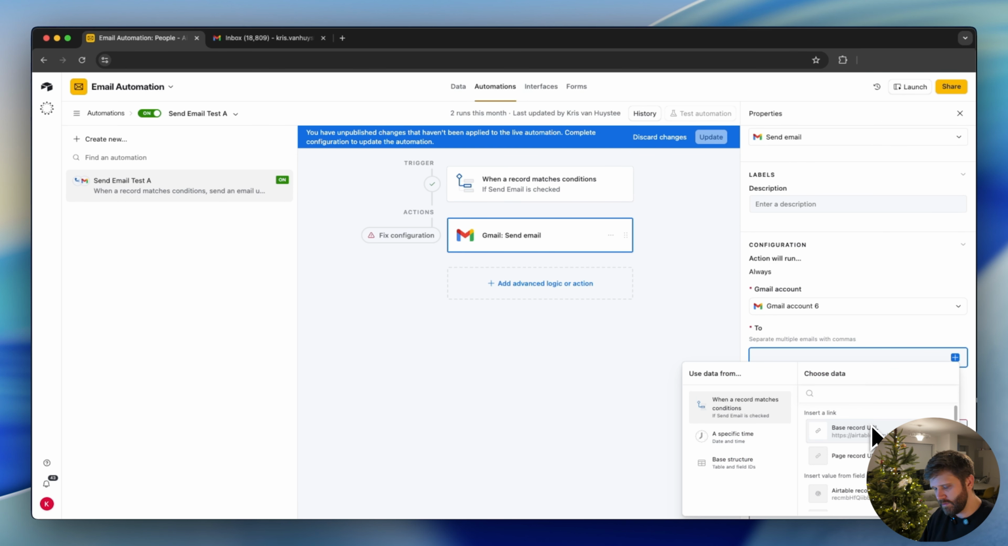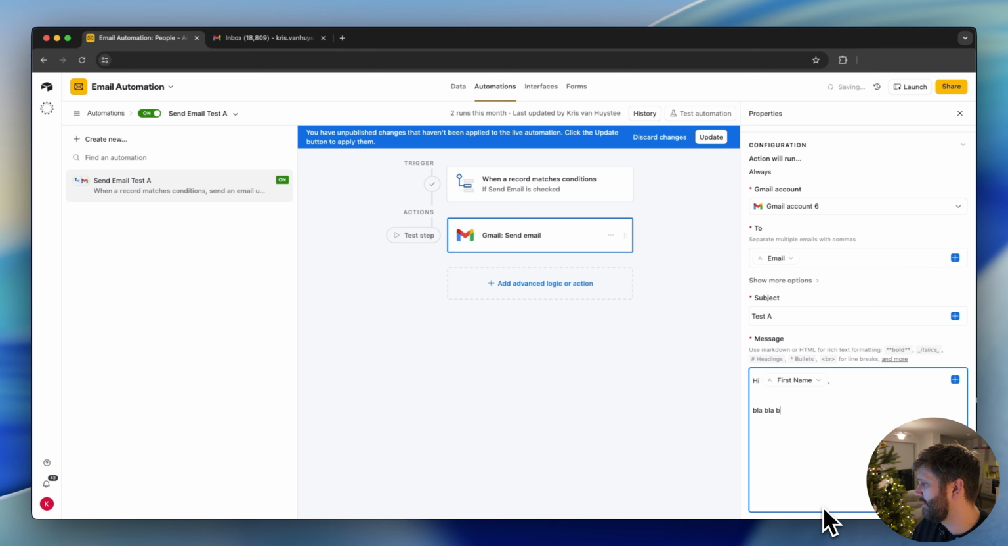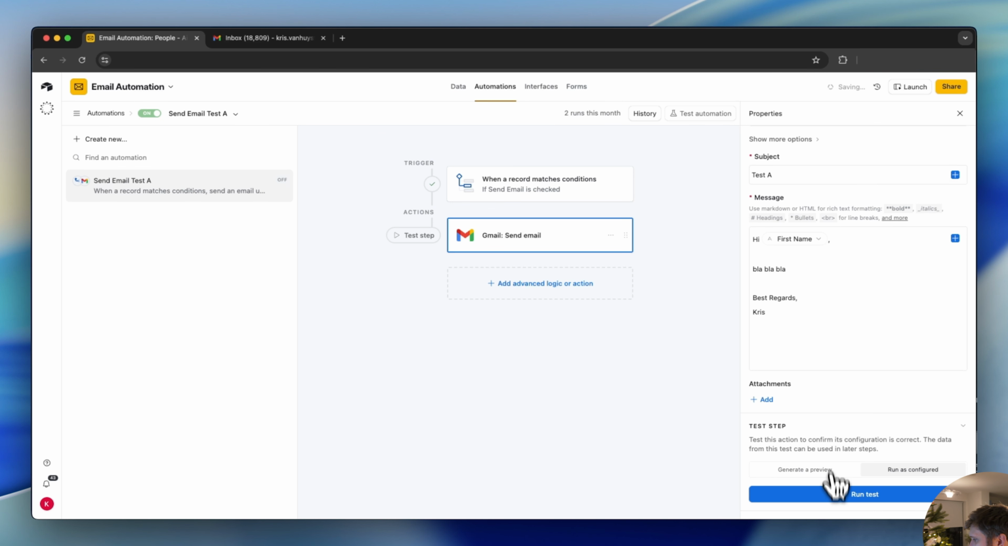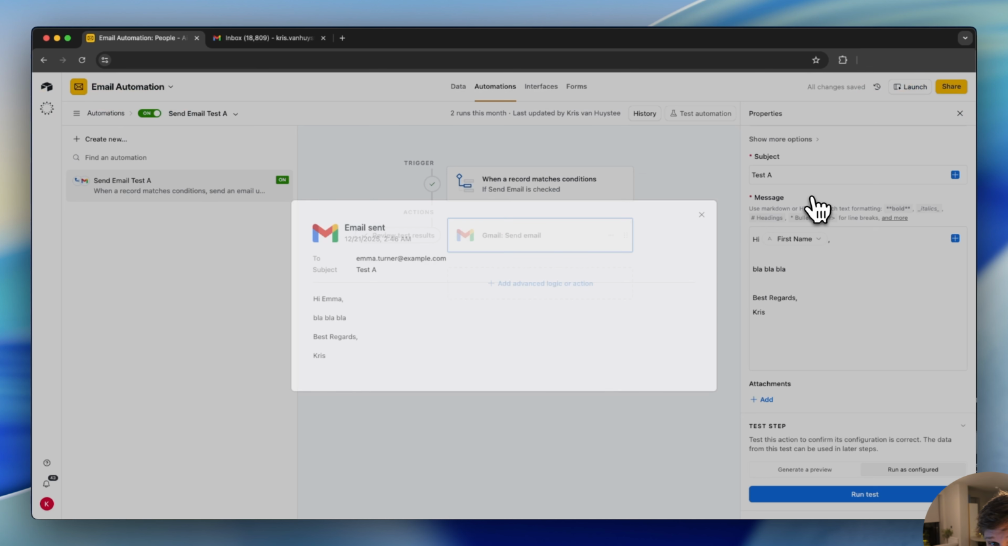So hi, we're gonna pull in the person's first name. Right? Blah, blah, blah. Best regards, Chris. And then you can run as configured, and that's gonna actually send something from my account. So now if I go to my Gmail, I'll see that I've sent something to Emma. Hi Emma, blah, blah, blah, best regards, Chris, right?